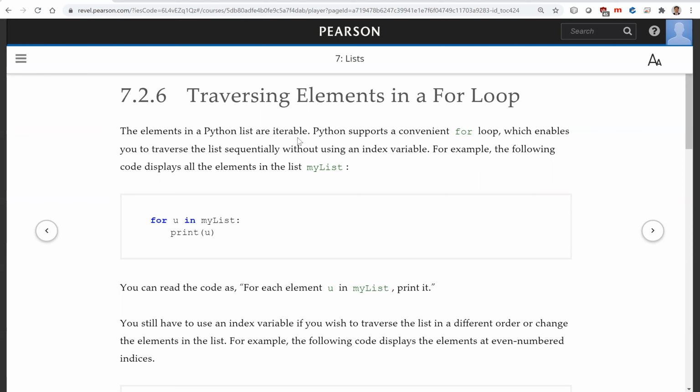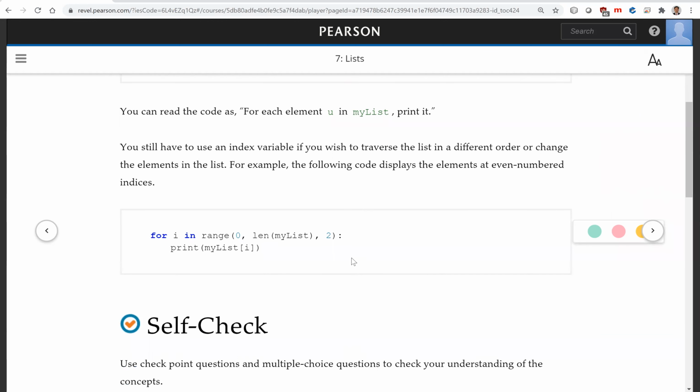Traversing elements using a for each loop. So for each element in my list, you are going to print the element. So this is a for each loop.